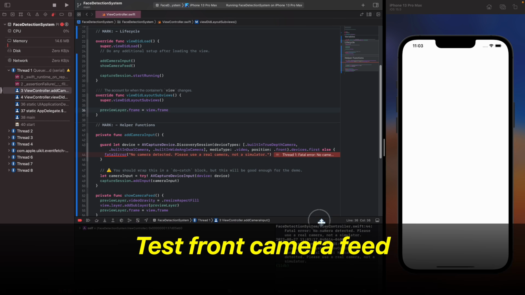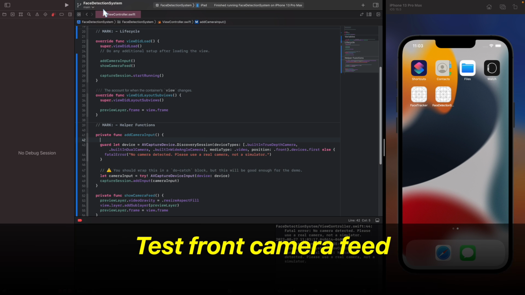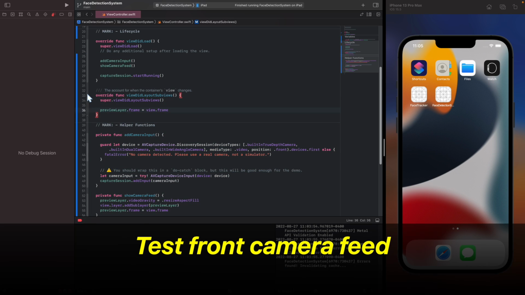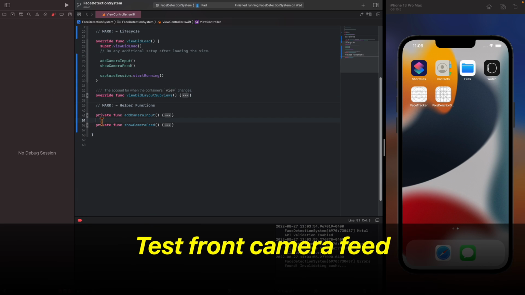If you run it on the simulator, you will see this fatal error. So you need to connect to your physical device. There we go, there's the front camera. Alright, let's close up some of these functions.